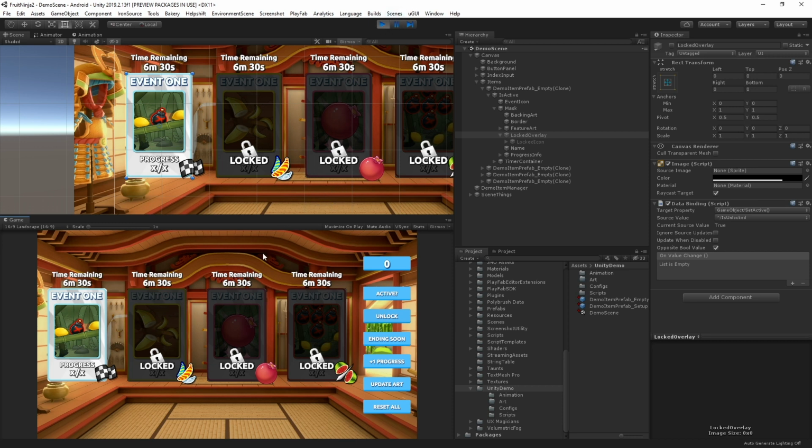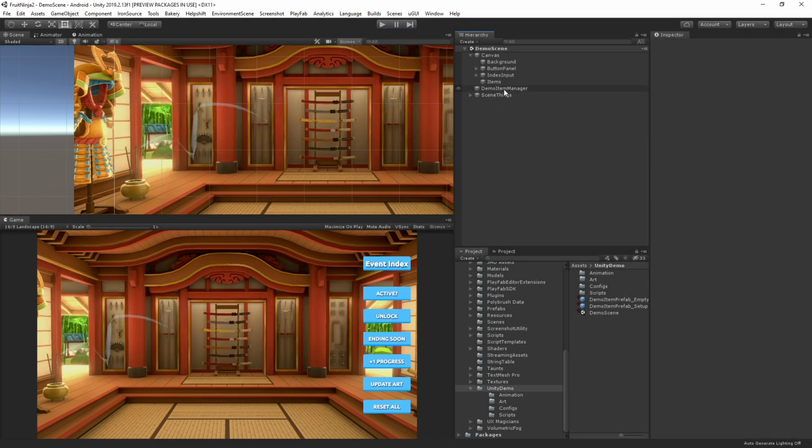Okay, so we're almost at parity with our setup version of this prefab, but we still have just generic X values for progress and a timer that never changes. We also don't have event names, so let's set those up.